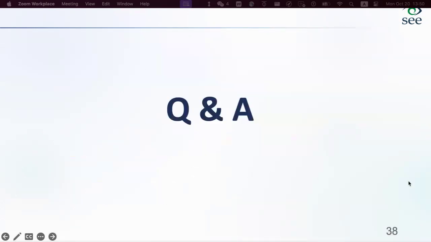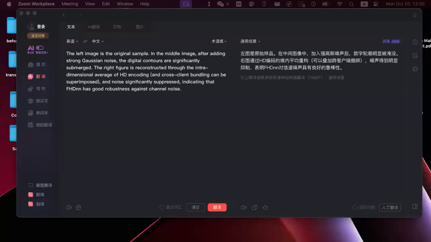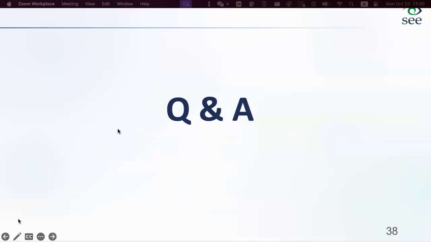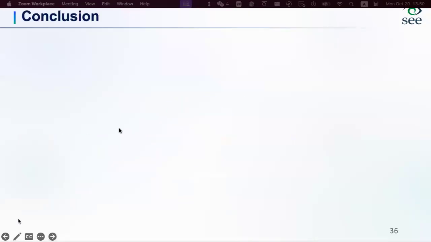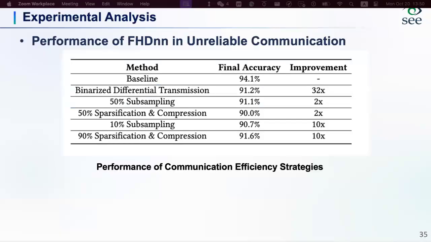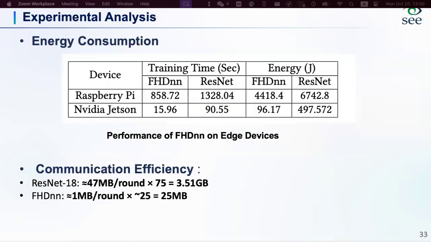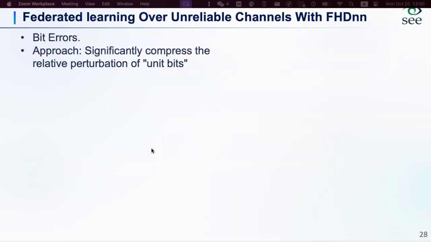Maybe I can start with a simple one. When you talk about communication, maybe you can clarify a little bit. In the HDC case, you transmit a single vector per update, right? Do you split it into packets, or do you transmit it serially, or how do you do that?